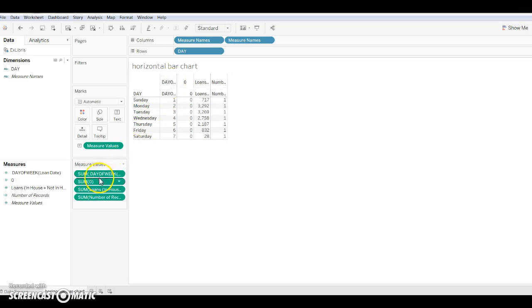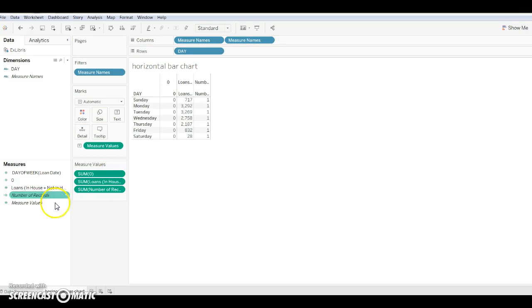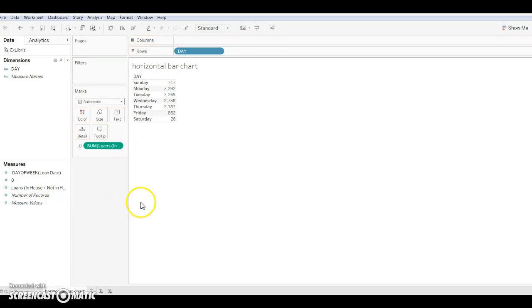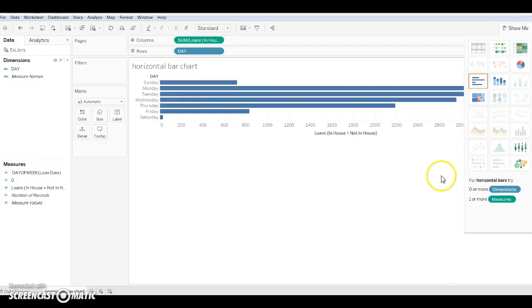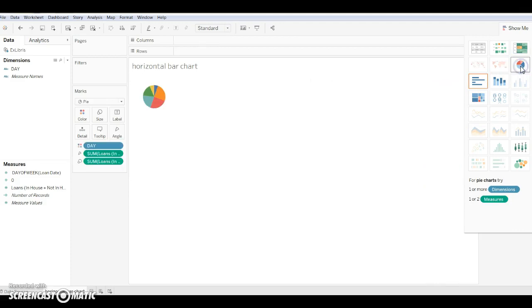It says day of week loan date. And this one is number of records. And that one's probably the one that says sum 0, so I'm going to get rid of that one. Okay. And let's see, what I want to do is select a horizontal chart. So we can do that right here, or we can do a pie chart.